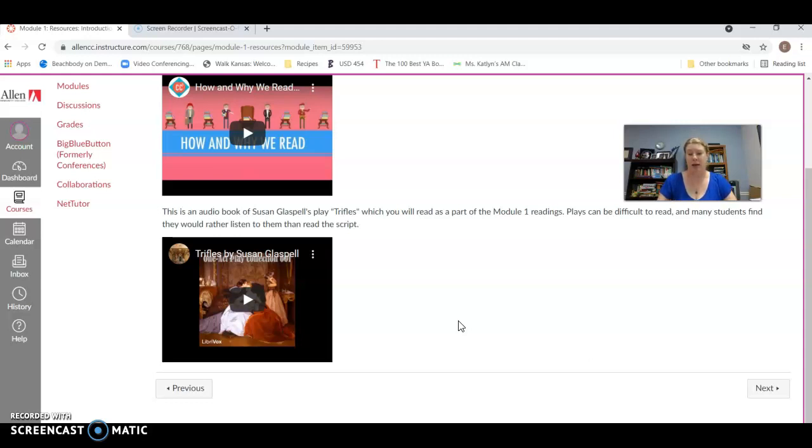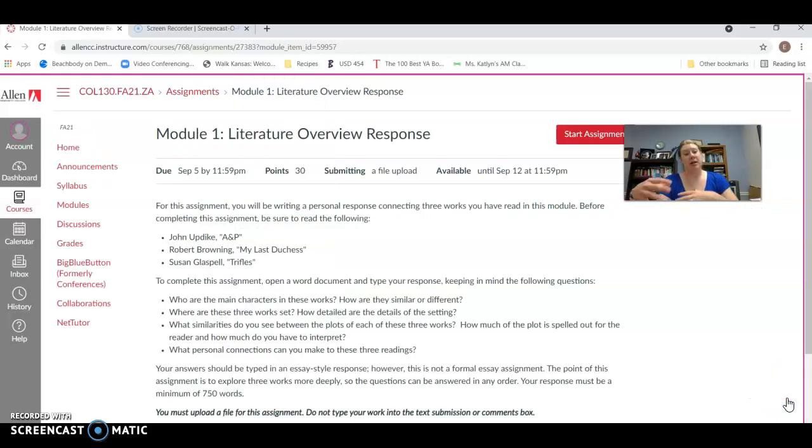That way you can maybe get a better picture of what it would look like as opposed to trying to read it on a page. Plays are very difficult to read. So then the next part of the module: you'll notice that each module is broken down. You'll have a quiz, you might have an exam, and you might have a writing assignment or a discussion board. So we have different types of assignments, some writing and some that are quizzes and exams.